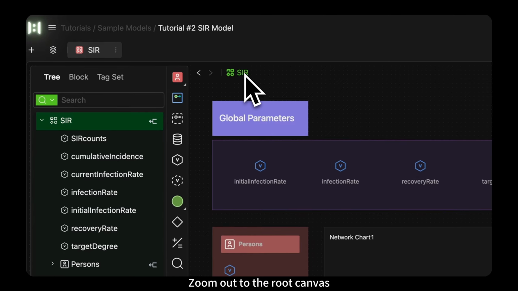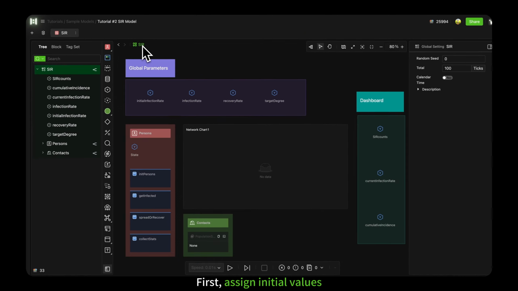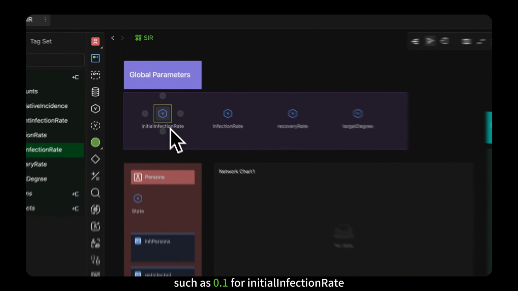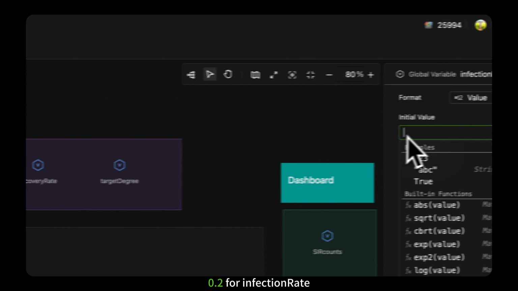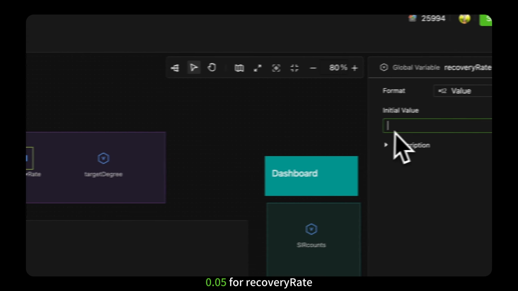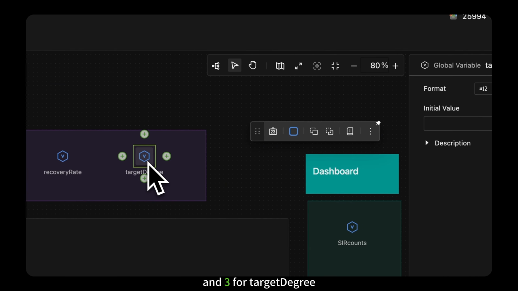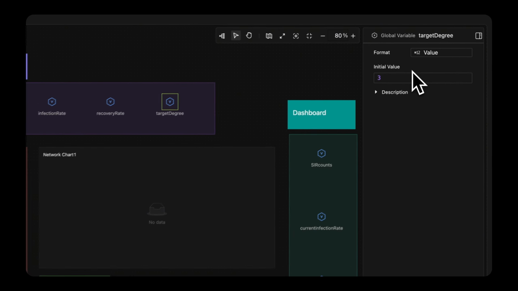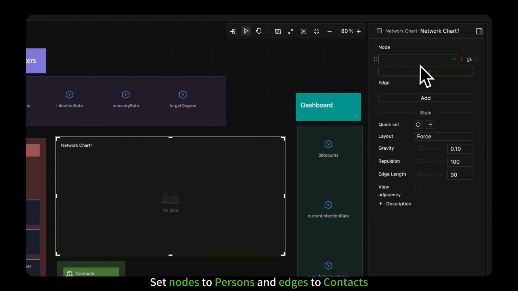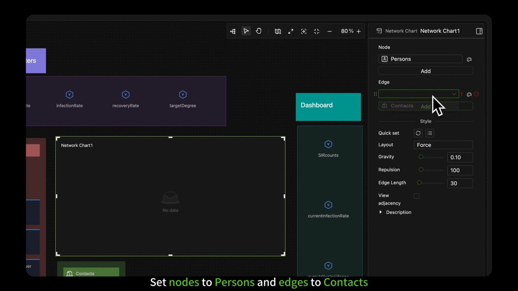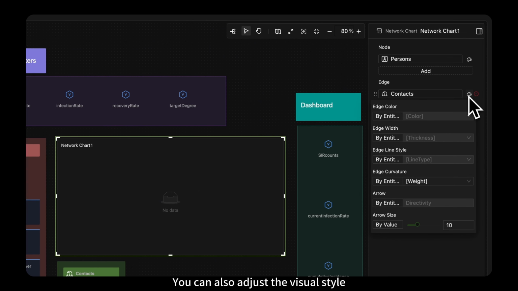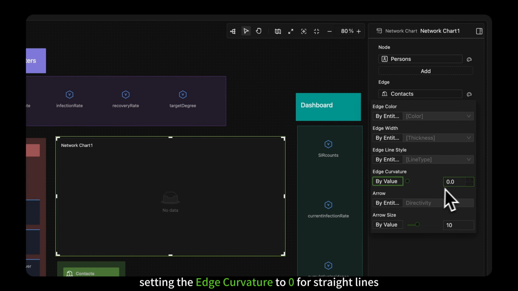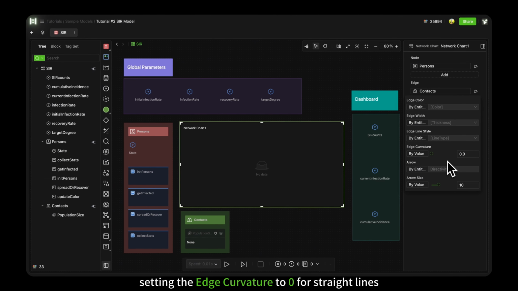Zoom out to the root canvas. First, assign initial values to your global parameters, such as 0.1 for initial infection rate, 0.2 for infection rate, 0.05 for recovery rate, and 3 for target degree. Then configure the network chart. Set nodes to persons and edges to contacts. Select Quick Set by Entity Properties to autofill the settings. You can also adjust the visual style, for example, setting the edge curvature to 0 for straight lines.